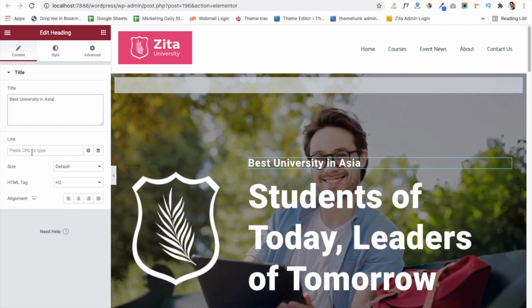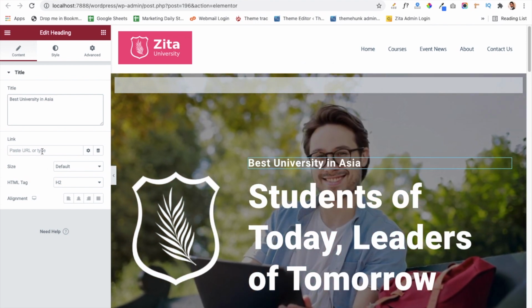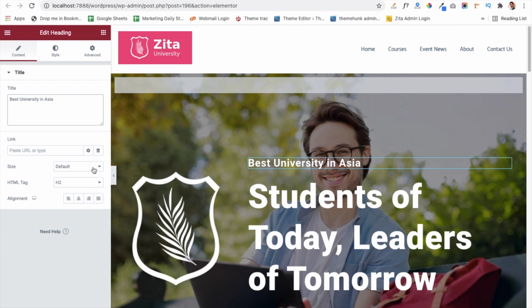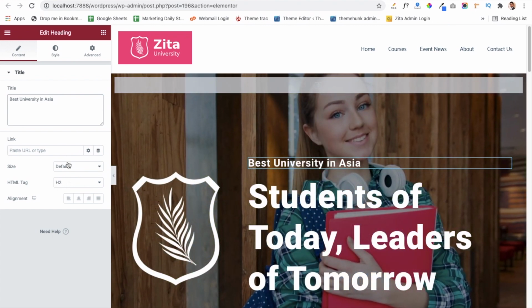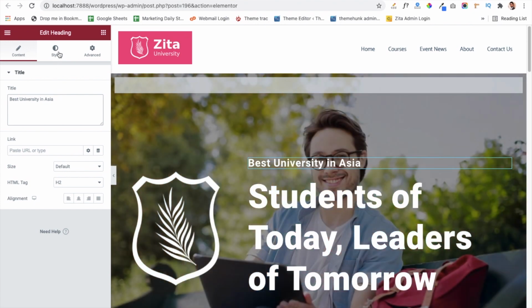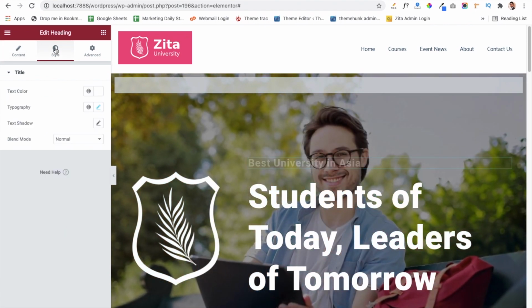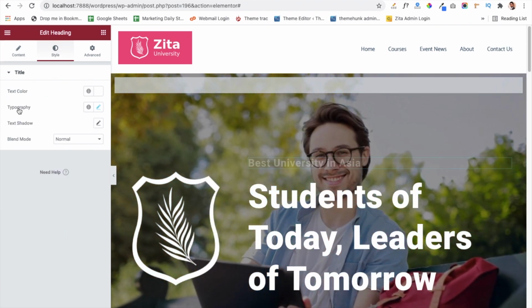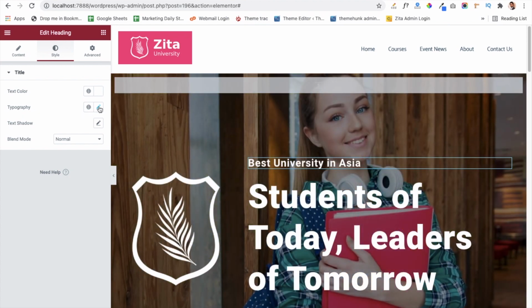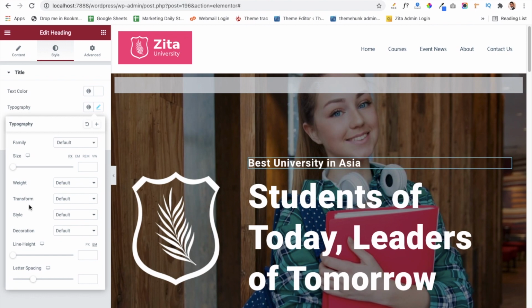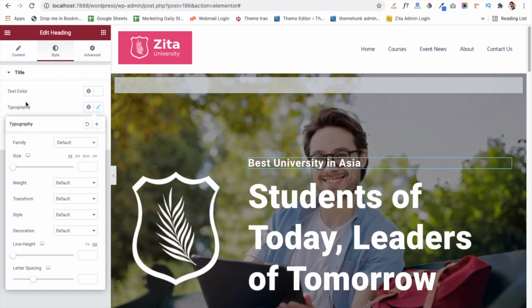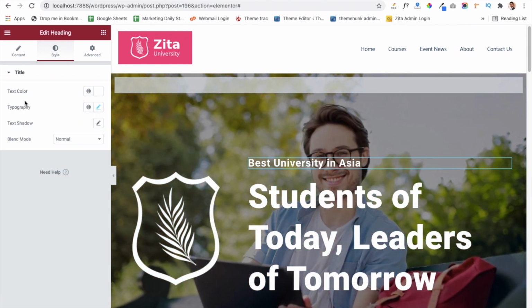Also you will get the option to add a link in this particular heading. You can manage the size of the text, you can manage the tag of the text, and also the alignment. Also if you want to style this text, you can go to the style tab here and you can manage the text color, its typography such as font family, font size, weight, transform, style, decoration, etc. So these settings are available in Elementor Builder.